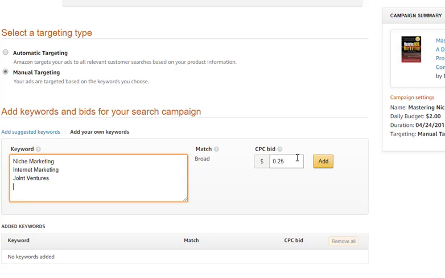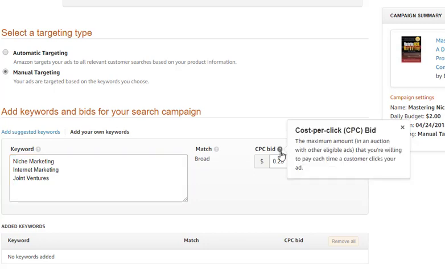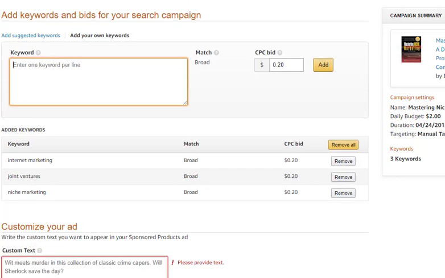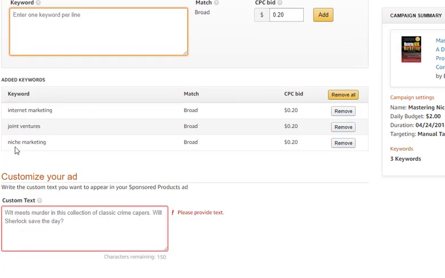Okay, so now for your CPC, these are your cost per click. This is the maximum amount that you're willing to pay each time someone clicks your ad. Now here you can see how it adds the keywords in here, and then basically your CPC bid here. Now if you don't want this, if you decide to choose something different, you can go ahead and remove it, and then go back up to here and enter another keyword.